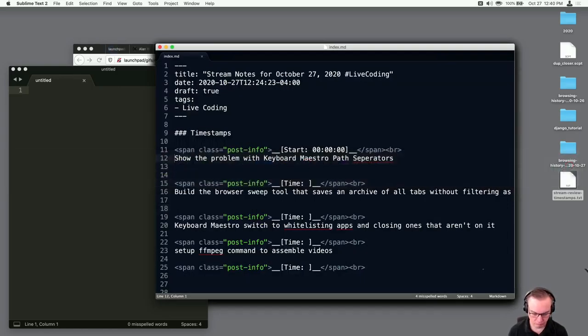So done. I guess I should do that just to make it easier to see. Or I could put these in Django eventually. Build a browser sweep tool that saves all the archive tabs without filtering.